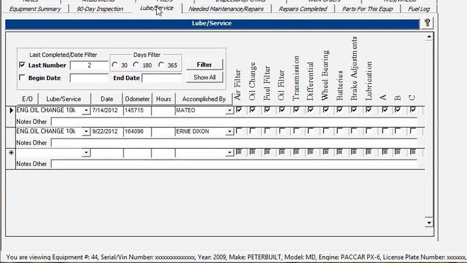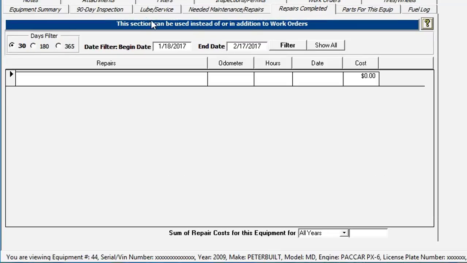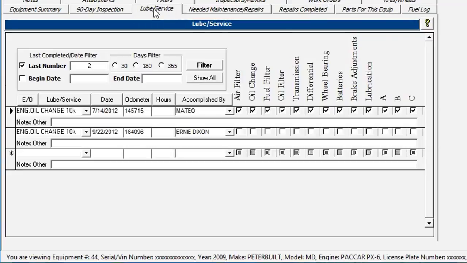You can see here in the Lube service tab, we're adding a filter here. We're also adding a filter to the needed maintenance and repairs and to the repairs completed. Now back over to the Lube service, it'll default to showing you the last two lube services.